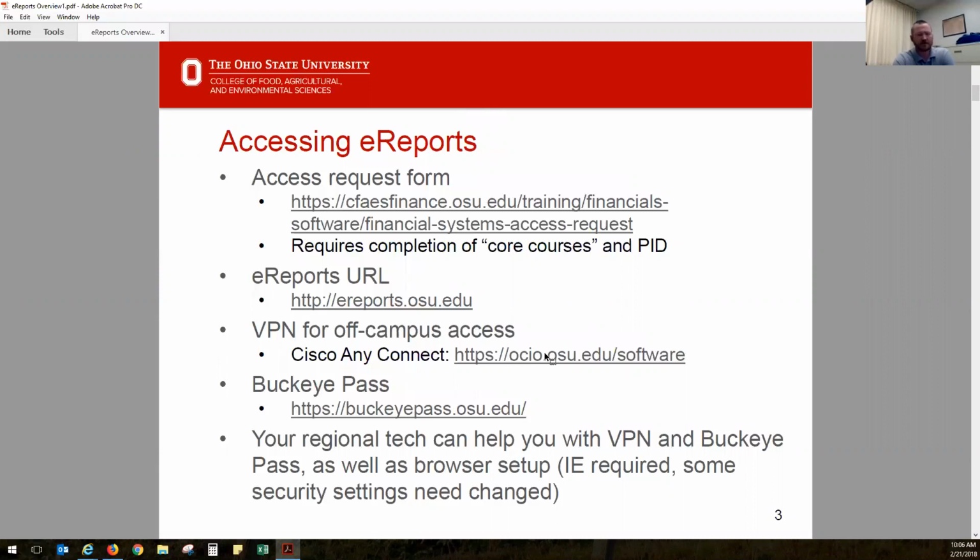And then the Buckeye Pass or the Duo login is what really any OSU system that has non-public information requires, which I'm surprised they haven't done with eRequest yet, but basically PeopleSoft, any of your personnel stuff, and then eReports have to have that Duo login. If you aren't familiar, if you have a smartphone, it sends you a push notification that you can hit accept on. That allows you to log into the system, but it can also call your landline phone, and you hit 1 and it lets you in. It's just an extra step of security to get into these systems.